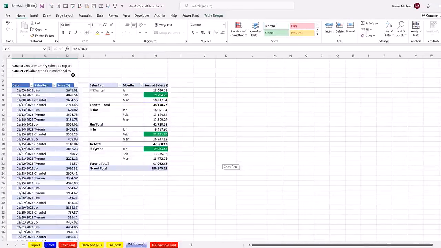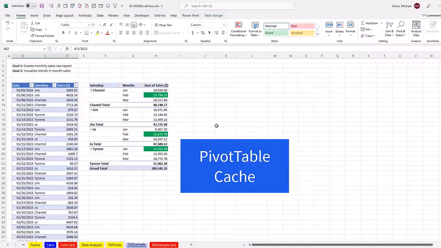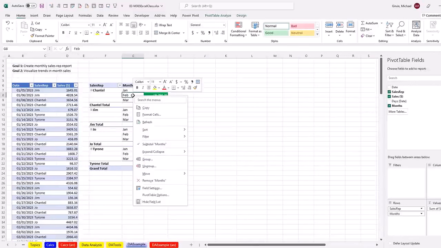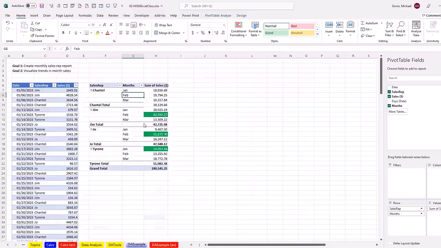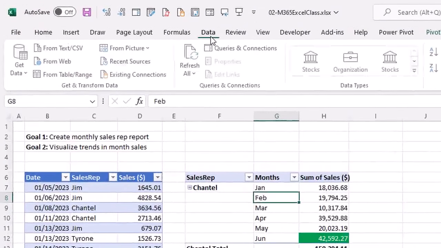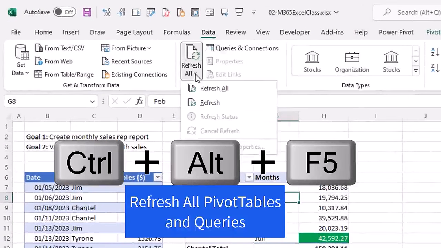Remember, when you create a pivot table, it takes whatever the data is and stores it in the pivot table cache. So no problem. All we have to do to refresh the pivot table cache is right-click anywhere in the pivot table and click Refresh. And just like that, now we have January to June totals for each sales rep and the conditional formatting updated. By the way, there's also in the Data ribbon tab, Refresh and Refresh All option.